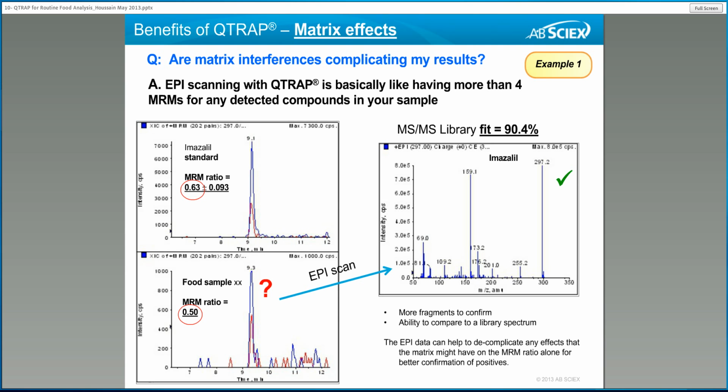When matrix effect causes this ambiguity in the MRM ratio, data collected on an ordinary triple quadrupole mass spectrometer using QTRAP EPI scanning and the full MS-MS fingerprint of that peak can be very beneficial to overcome this and be more confident of reporting your results.